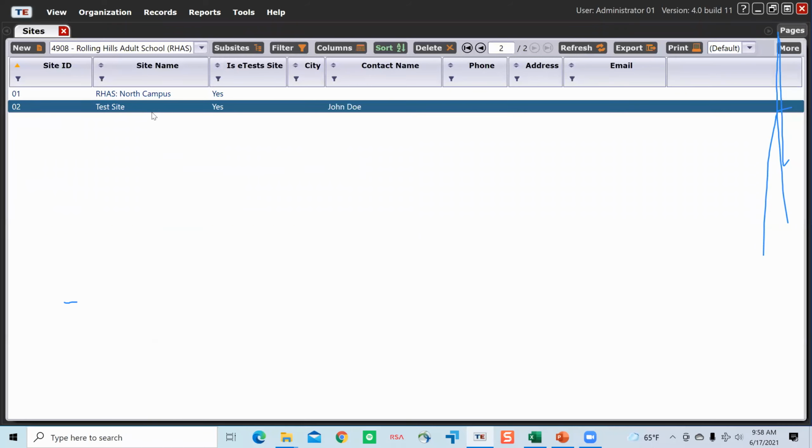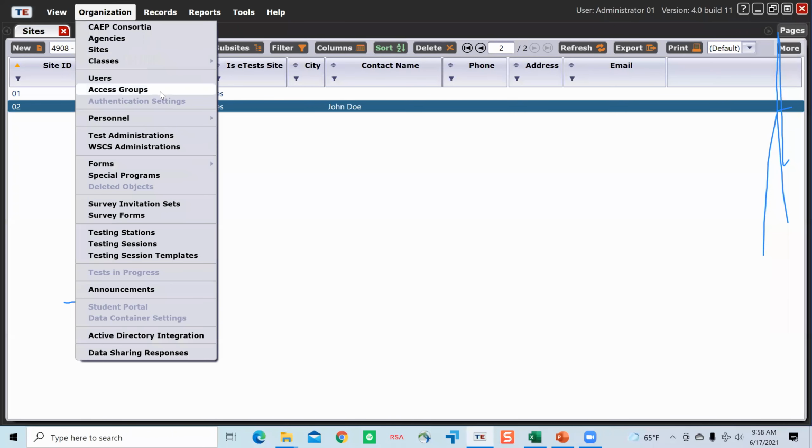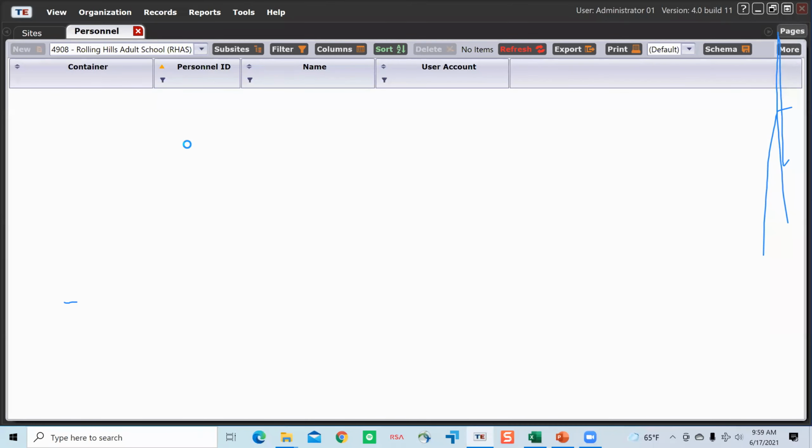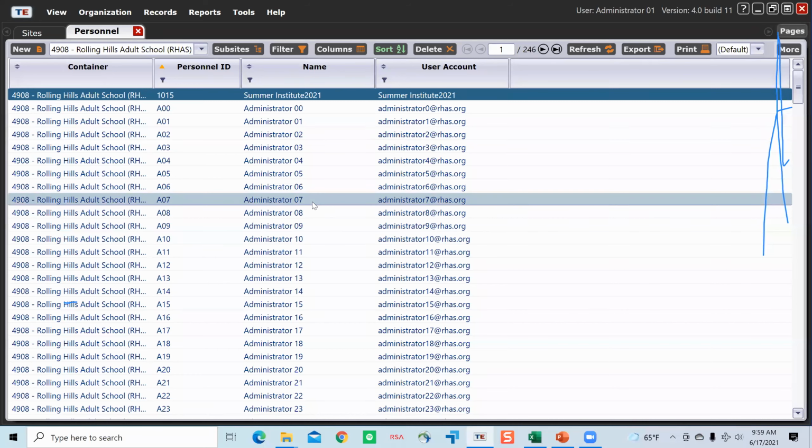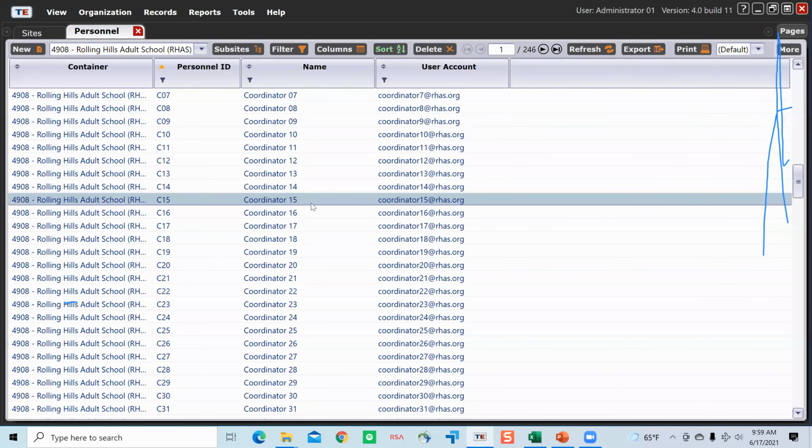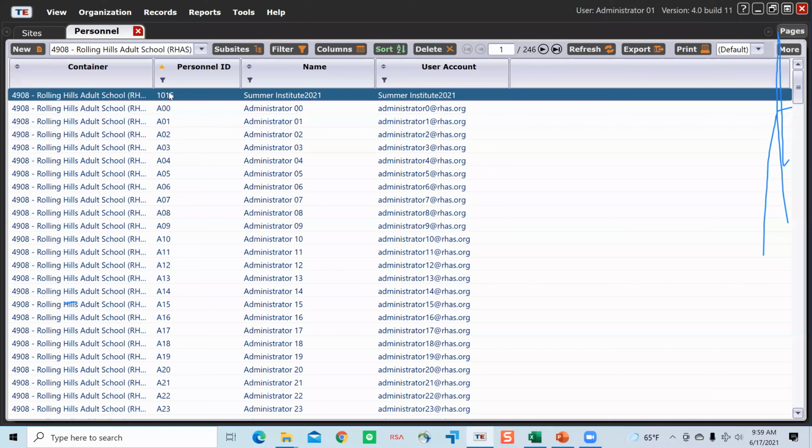I'll briefly touch on personnel since I mentioned it in the PowerPoint. And this is a little separate from user account, but I can show you how that works. So if we go to organization, we'll go into personnel and then registration. And all of these are faculty members, personnel, usually teachers, and they have their own personnel ID. A personnel ID is randomized. You can give a random personnel ID to your faculty member.